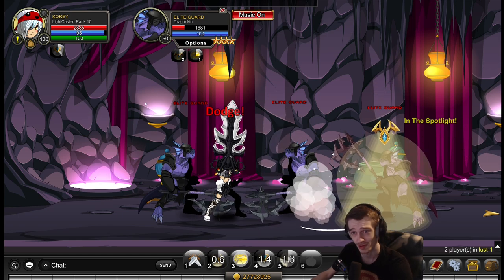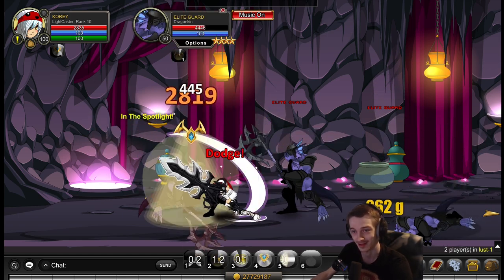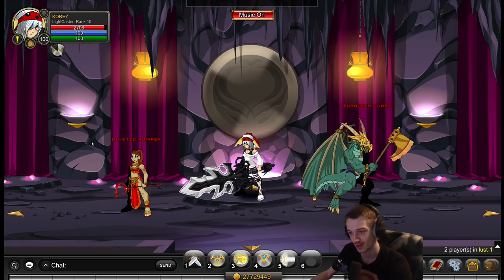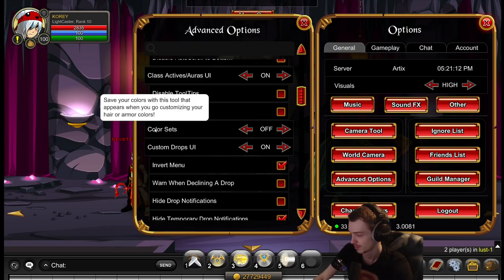I don't really use it otherwise, but it is nice to see how many stacks, like say you're using Lightcaster, you can see how many stacks of the skill you have. Useful for that, and I would definitely turn it on for that reason. Color sets, I'm gonna be honest, I haven't messed around with this too much, but it lets you save sets of colors. So would be useful if you switch between a lot of CC armors often. So check that out if that's interesting to you.